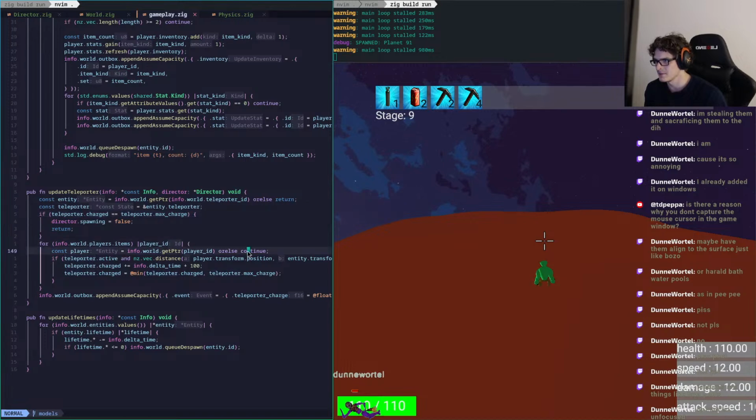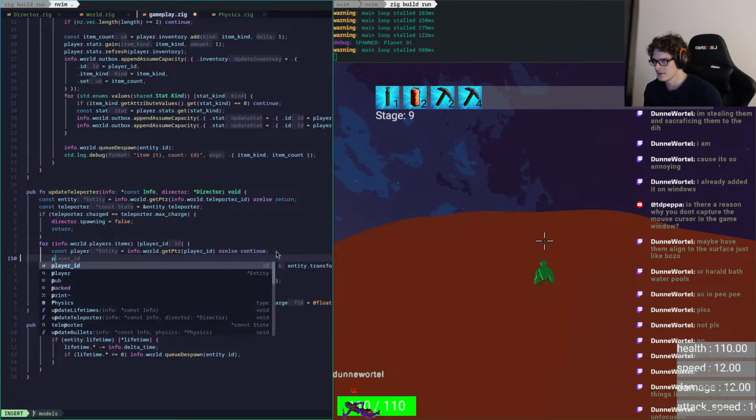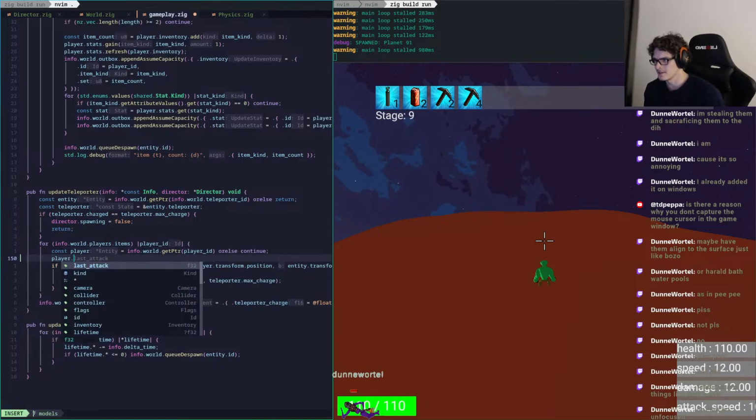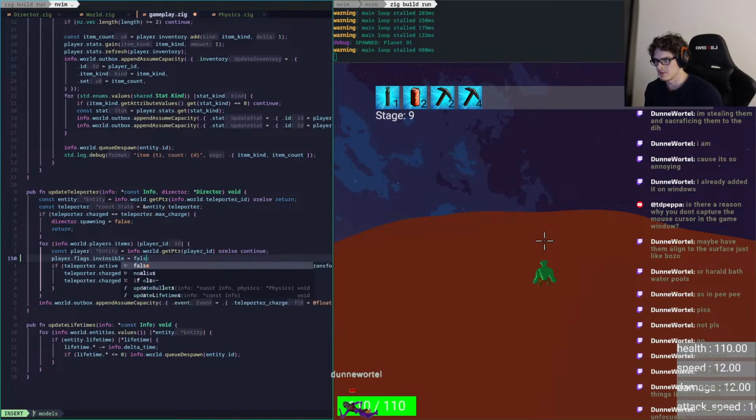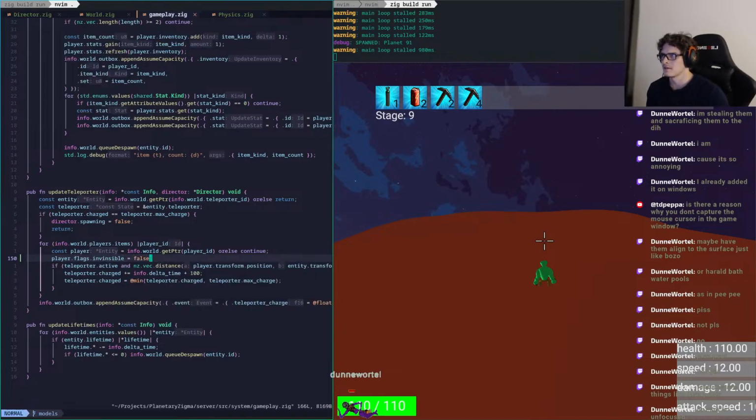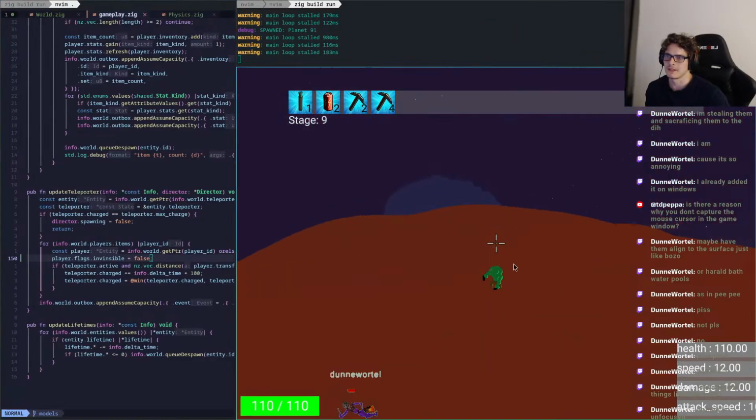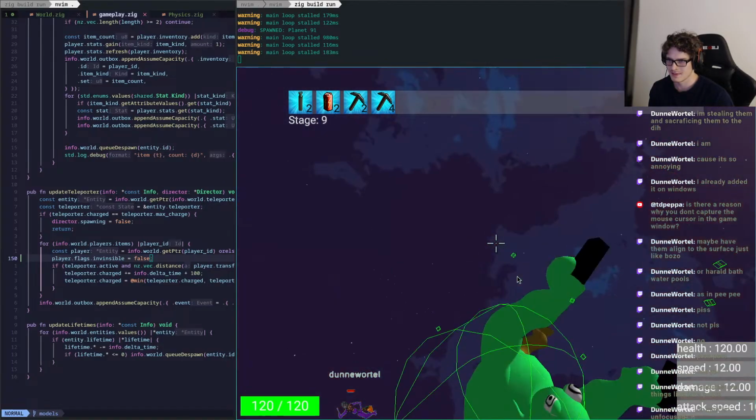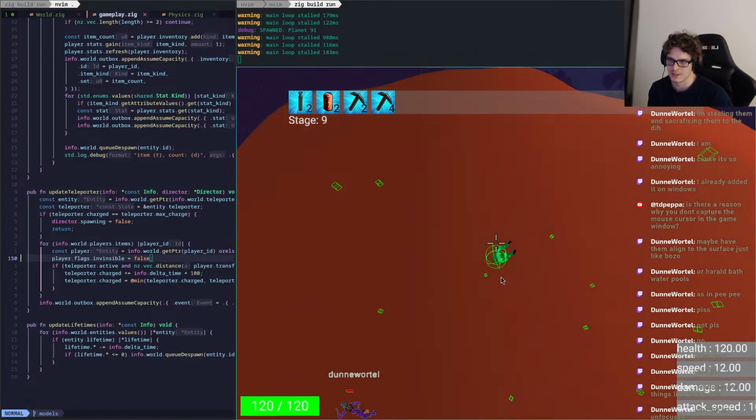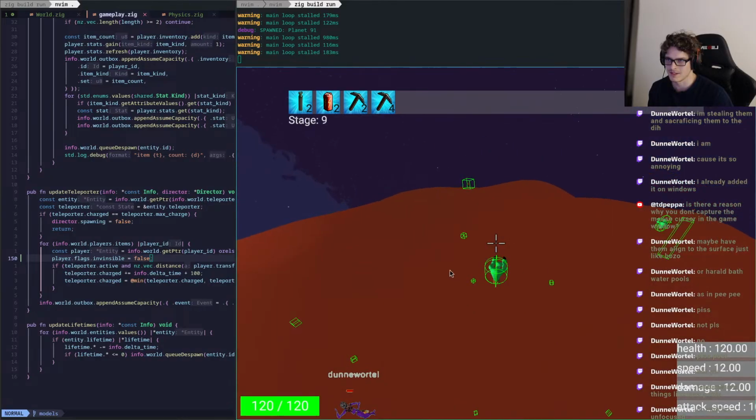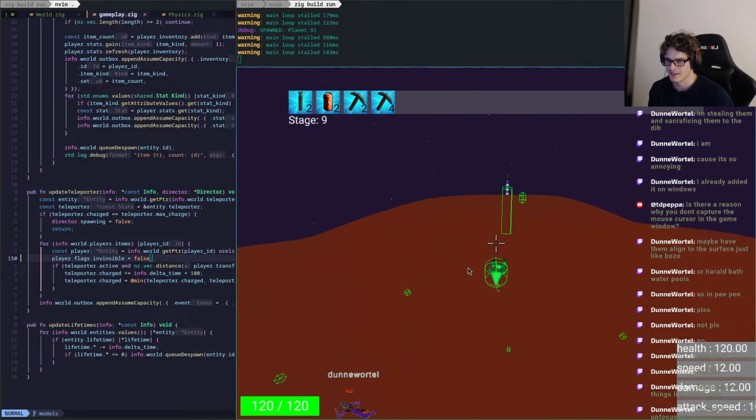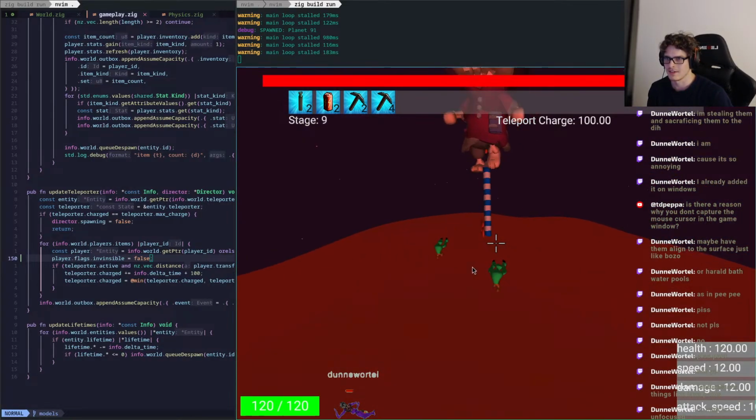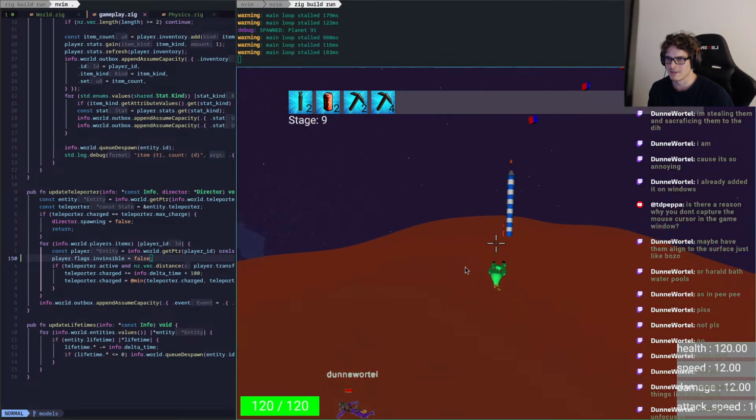I will do here for every player, dot flags invincible equals false. So we will not be invincible anymore, we will actually take damage. We just need to find a portal to trigger that effect. I mean, we could do it somewhere else, but let's just do it here now. Yeah, so we should be able to take damage. Okay.